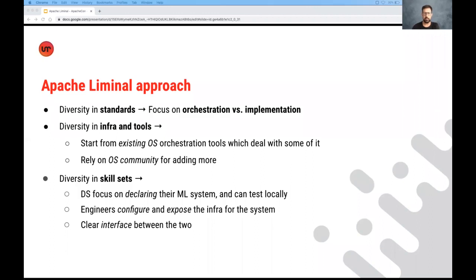We're not so opinionated about how machine learning steps or processes need to look like exactly. Regarding the infrastructure and tools, first of all, variability or diversity is good for the community, but we wanted to start off from existing open source orchestration tools that already deal with a lot of the diversity and rely on the community to add support for anything that's unique or new that's specific to machine learning. And last but not least, the diversity in skill set.